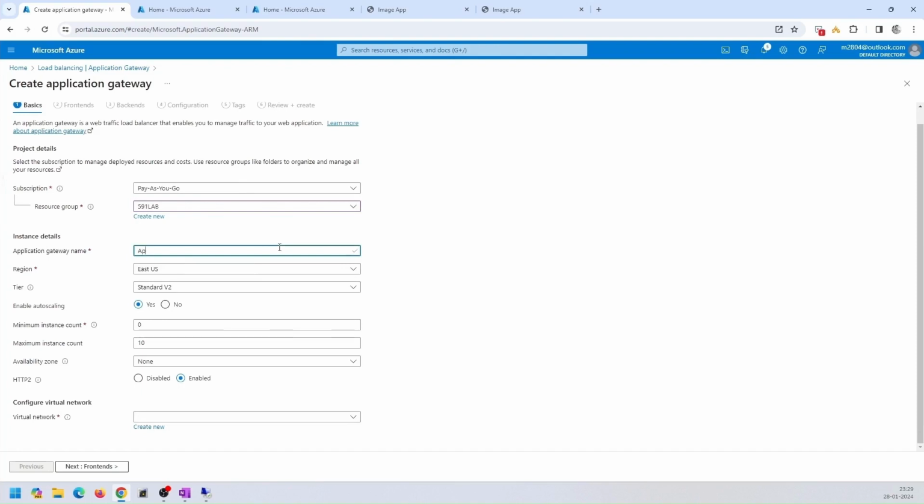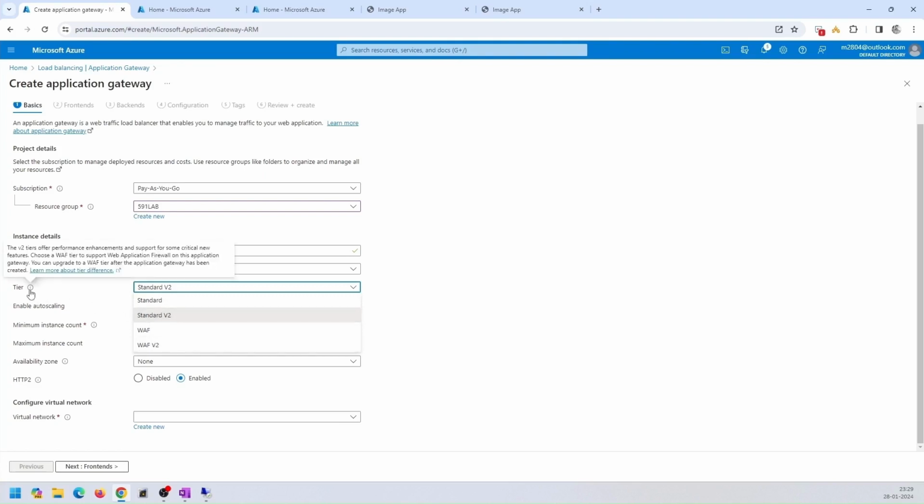So I'm just using a simple name, which is app gateway 1. We can provide it anything. It's better to put it like this. Standard v2. Okay, here are a few things we need to understand: standard and standard v2, WAF and WAF v2. These are 4 tiers provided by Microsoft for application gateway.